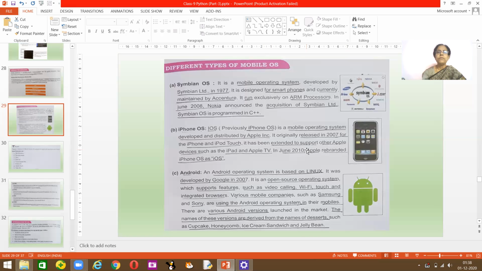Then slowly it extended its operating techniques to the other devices of Apple, like the iPad and the Apple TV, and that is in June 2010. At that time in 2010, they rebranded their iPhone OS to iOS.